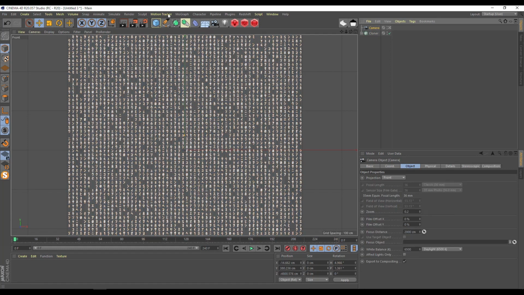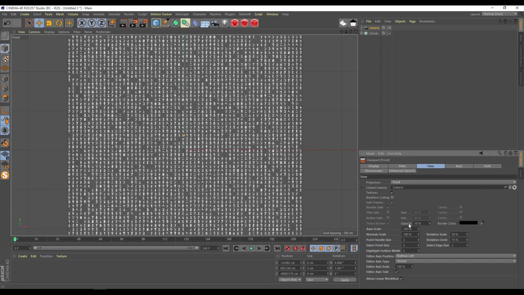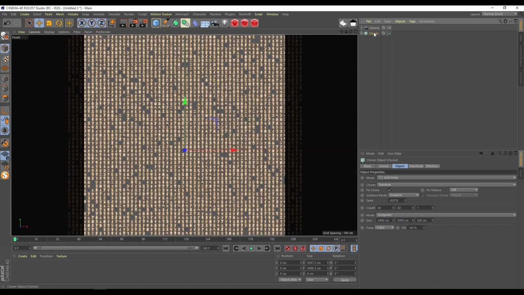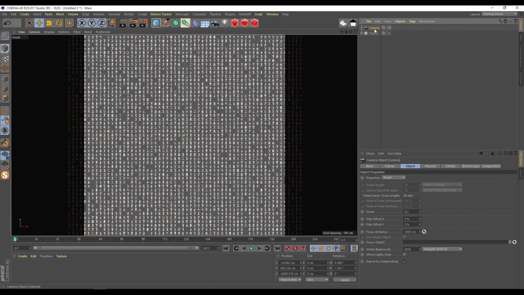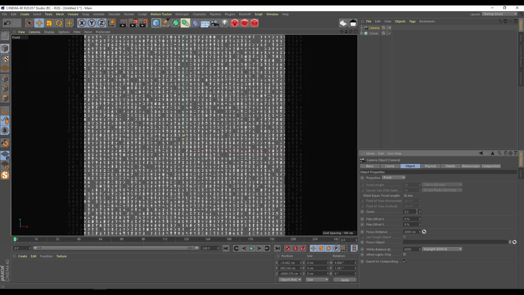Just to see how it's working, go to options, go to configuration, view, and increase this opacity up to maximum. You will get your render window. As you can see, it's like this. Yes, so just take your cloner. You know, maybe change the distance a little bit. Just a moment. Front view.